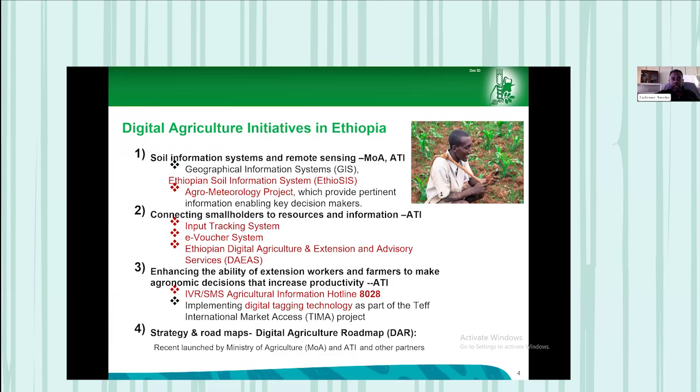When we see some of the digital agriculture initiatives, there is a soil information system and remote sensing, and also recently an advisory system, which is the Ethiopian Digital Agriculture and Extension Advisory Services. It is already in place. This is actually a roadmap which was developed by the Agricultural Transformation Institute and the Ministry of Agriculture.